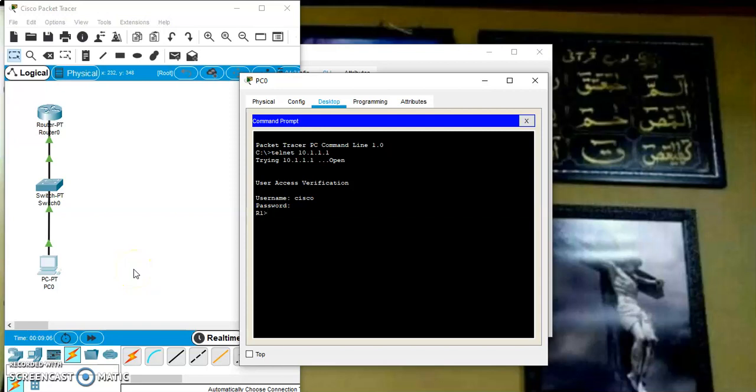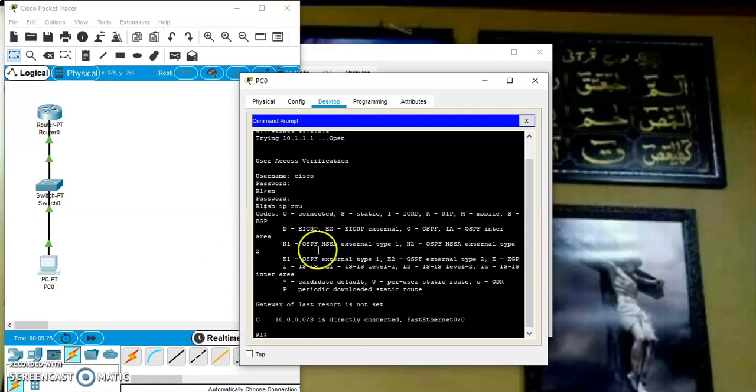Fine. Now let us enable this router. Enable, but they are asking us the password 1234. Enter. Now it has given us access. Now let us explore some more commands like show ip route. So it is giving us access to all this router and protocols as far as telnet is concerned.